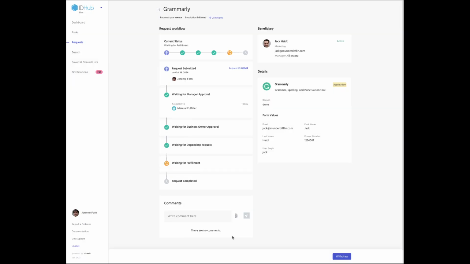And we can see that here, that Jerome is the HR director. He's not this guy's manager. And because Jerome initiated it, it bypassed the manager, it bypassed the business owner, and now we're waiting for fulfillment from that IT team. So IT has a ticket that says, hey, fulfill this, create an account in Grammarly for Jack.